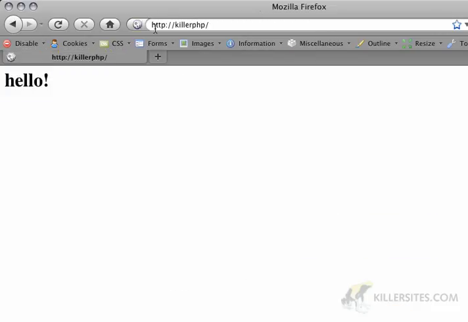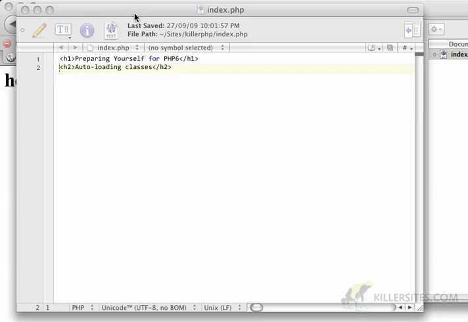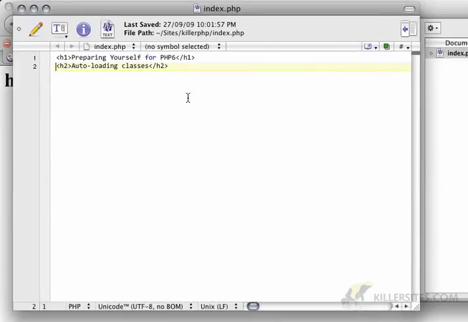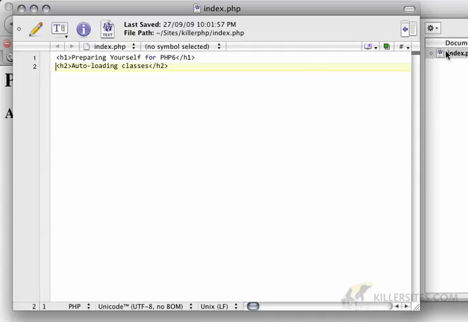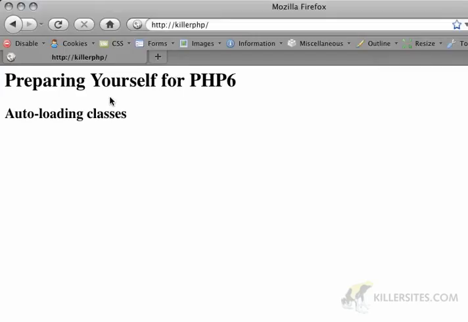I have this local domain set up on my humble little computer here, which is pointing to killer.php, which is just a fake address. It's basically pointing to my local computer so I can develop easily at home. I've also got this very simple text editor called BBEdit, which I highly suggest, but you can get away with pretty much any text editor, or you can use a fancy one like PDT or NetBeans, but really anything is good. You'll see that I've got an index.php file here with "Preparing yourself for PHP 6, autoloading classes", which is the first topic that we're going to be looking at. And if I refresh this page, I can see it right here.